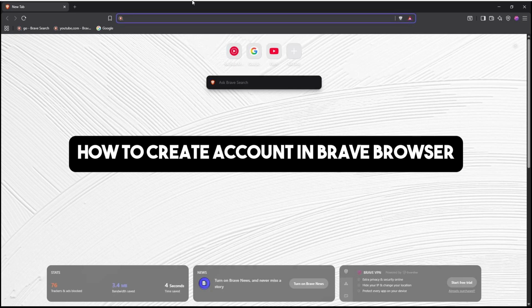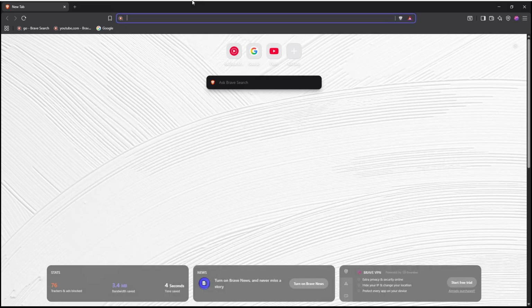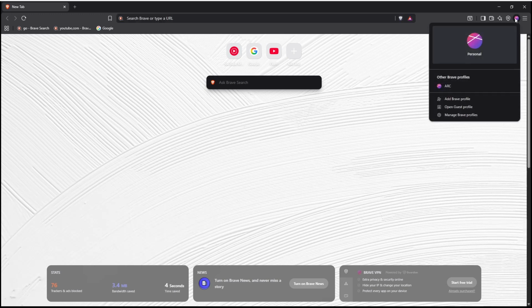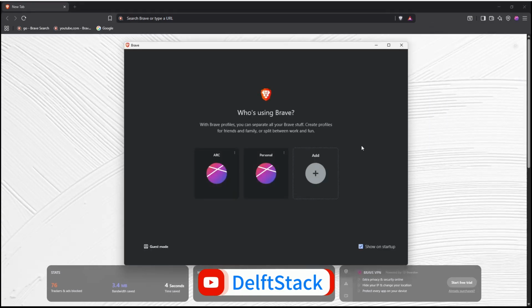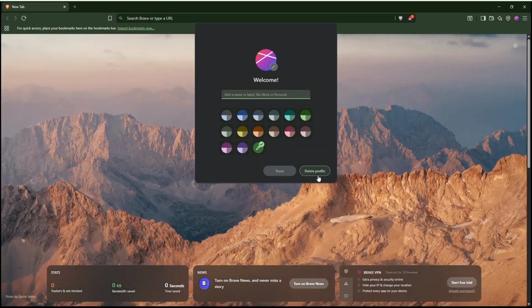browser. So guys, in order for you to create an account, first things first, open up your Brave. Now, over here, you can just simply go for the icon over here, your profile icon. And from here, guys, you can just simply go ahead and go for manage profile on the Brave. Now over here, you will have an option to add. Click on it. And from here, right away, you should be able to create your own account into your Brave.